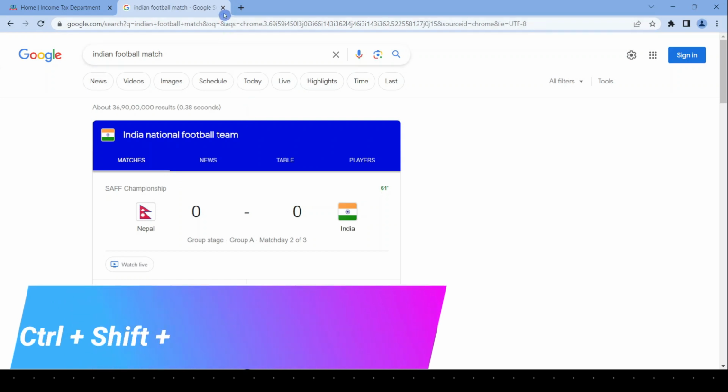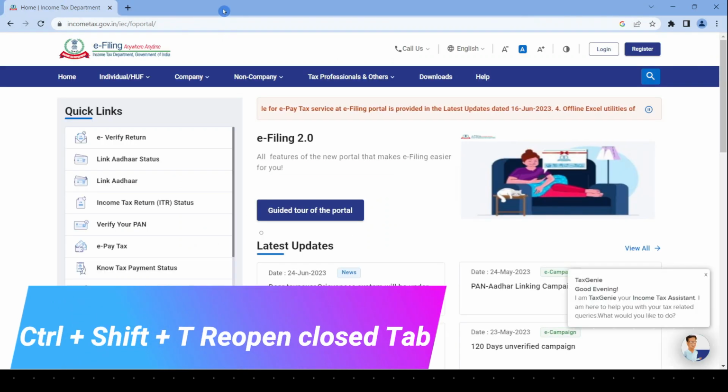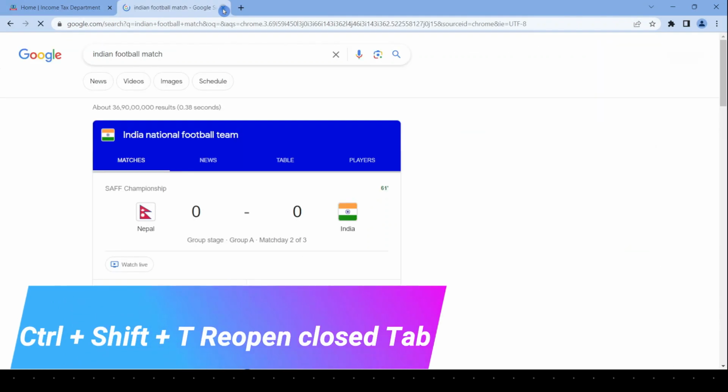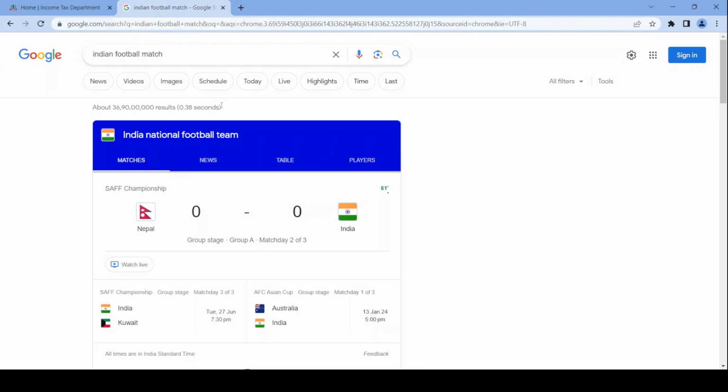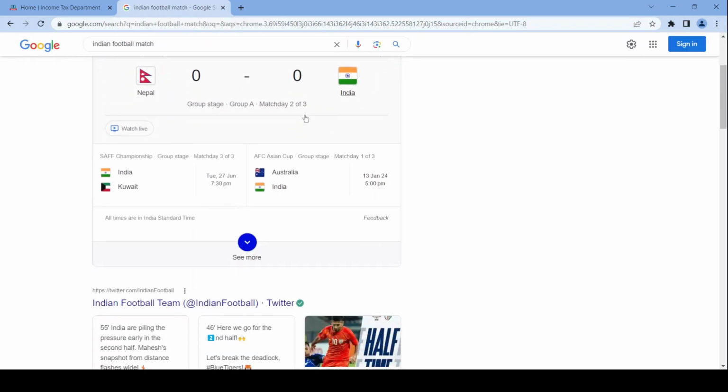17. Ctrl+Shift+T, reopen closed tab. Accidentally closed a tab in your web browser? This shortcut reopens the most recently closed tab.